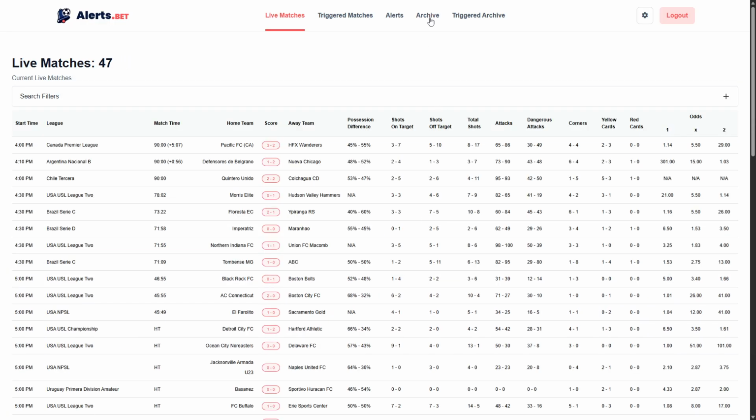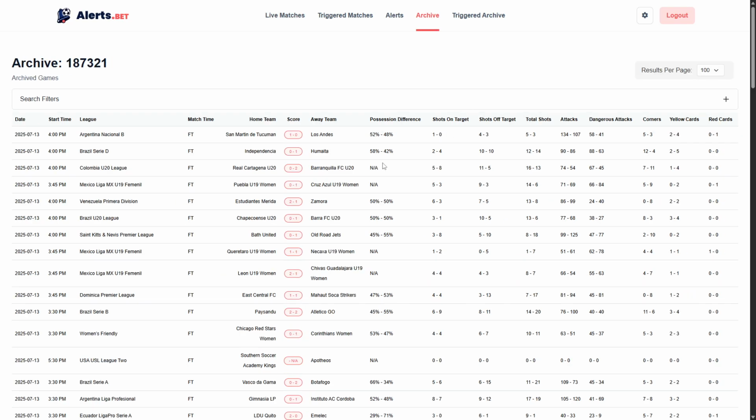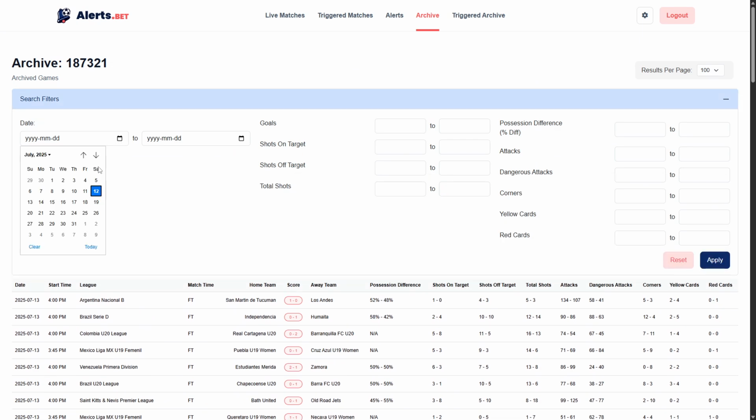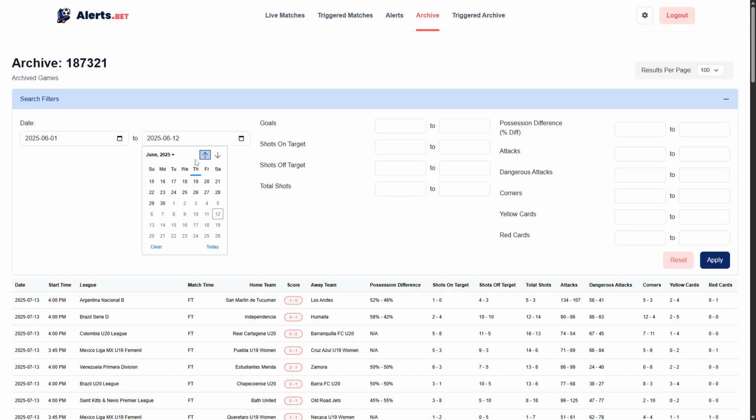Let's move on to the main archive section of the website here. When we go to the main archive section, obviously there's a lot of games here. Every single game that takes place, after it completes full time, gets added into this main archive. So you can see over 187,000 games, but let's say I just want to see games that took place for the month of June, for example. I can go June 1st to June 30th, and then I can apply that.